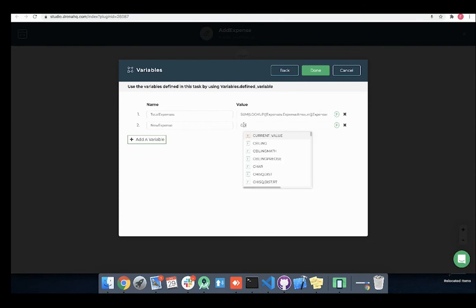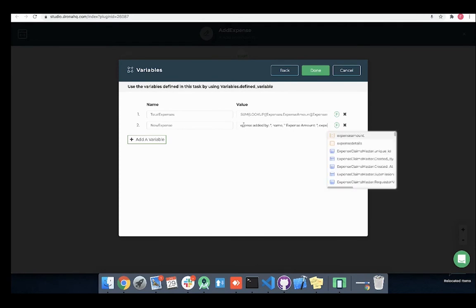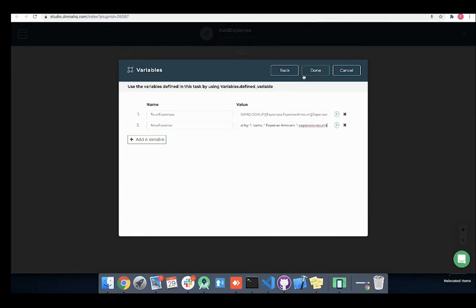Now for the new expense variable I will create a message using the concatenate function, which will club multiple strings. So here we have this text, new expense added by, and then it will show the name of the user, and then the text expense amount followed by the amount.